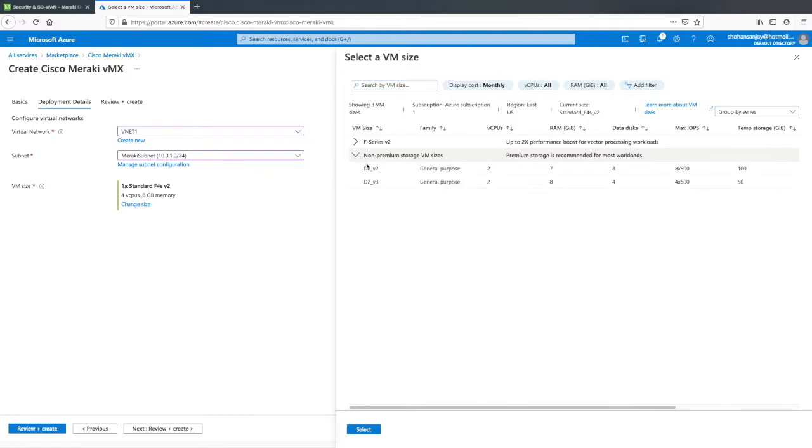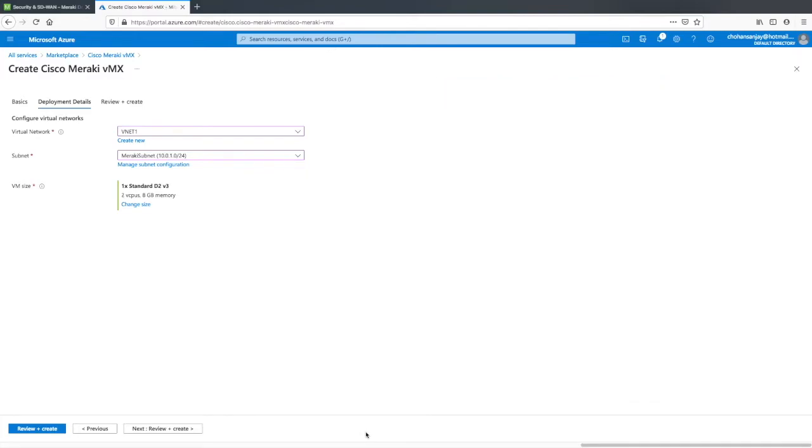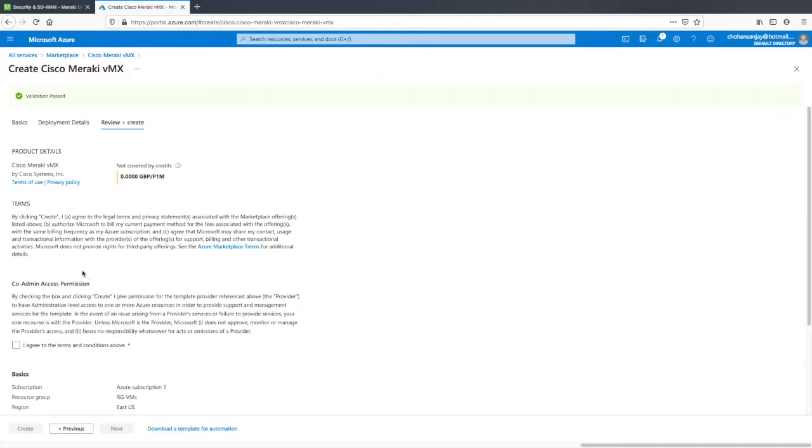Now you can choose which VM size you want to run. I'm going to choose the smallest size possible because this is obviously only a lab. So I select that and we click on review and create. We can review all the selections that we've just made, look through them. We'll have to agree to the terms and conditions. Once that's done, we can click on create.